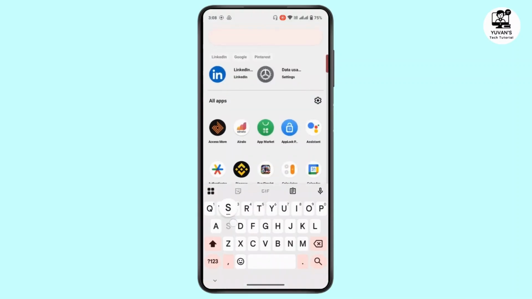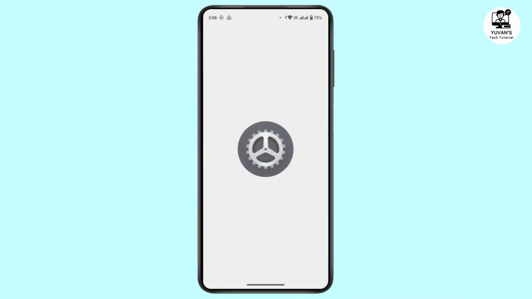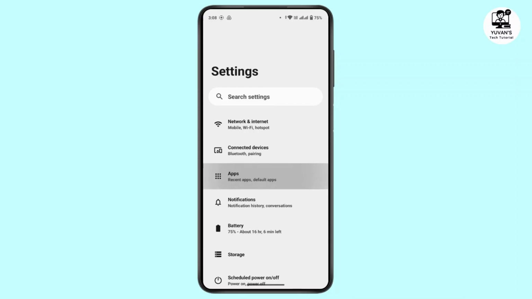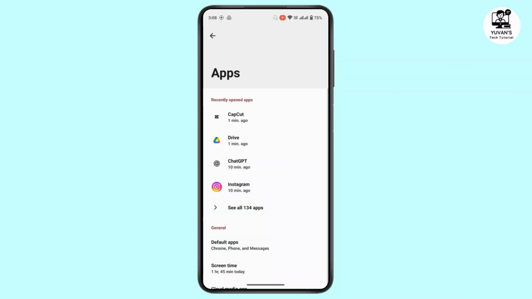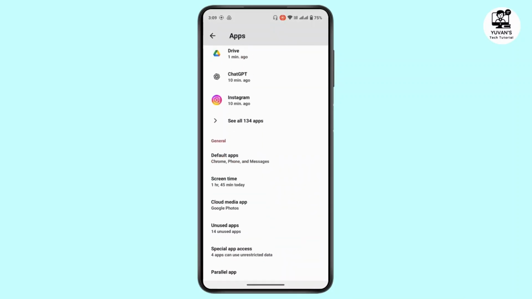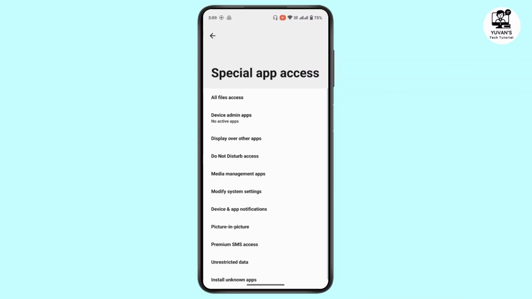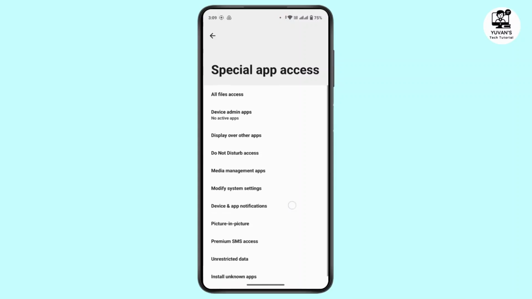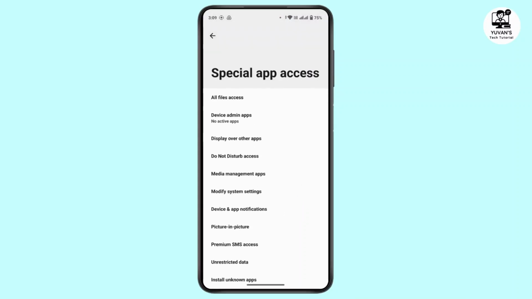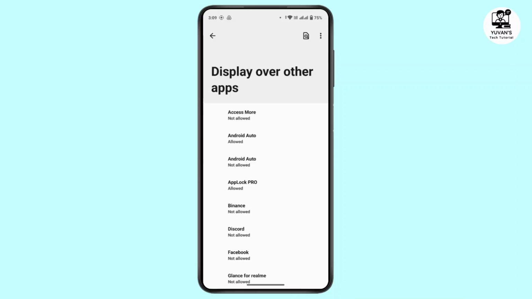First of all, launch settings in your device. On the settings, tap on apps. On the app, scroll down a bit and head towards the special app access. Once you land on this interface, first of all scroll down a bit and head towards the third option, that is display over other application, or you can simply search for that option and then tap on it.